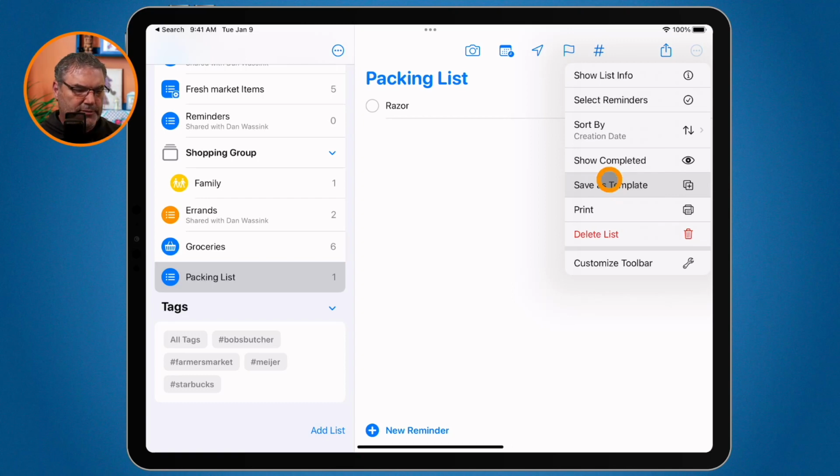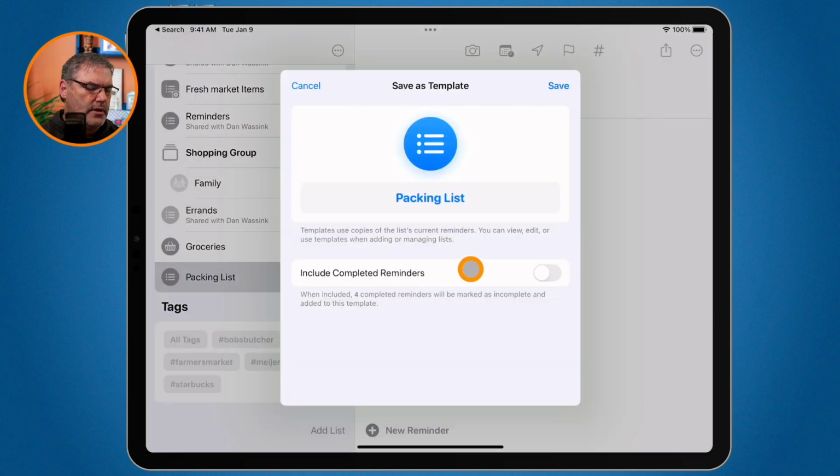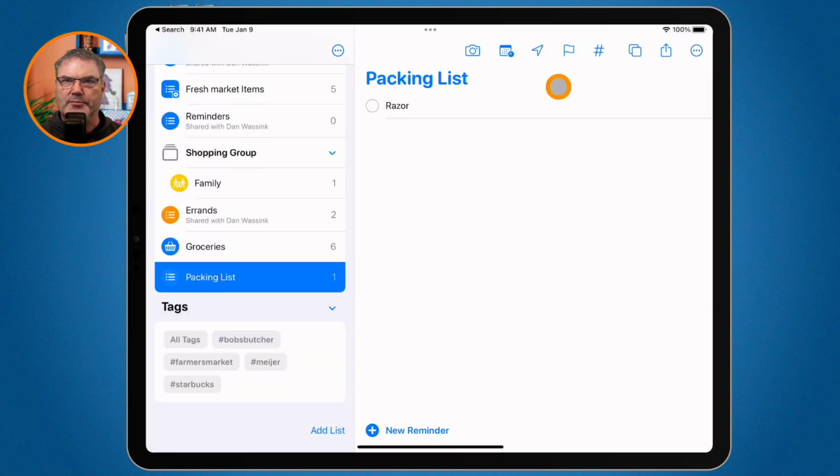When I save this as a template, I can name it. So I'm going to include the completed reminders as well. So now I have my template called packing list, and it's going to include anything that I have checked off from this reminders list that I based it off of. I click save. Now I have my template.